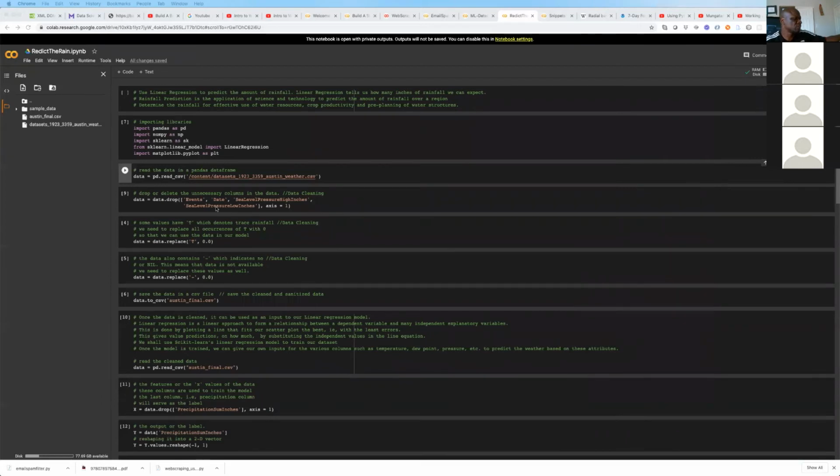Once we do that, there are certain parts of that data which are not relevant to what we want to use. Some of the aspects of that data are the events, the date, the sea level pressure high in inches, the sea level pressure low in inches. So we go ahead and delete or drop the unnecessary columns in the data. So we go ahead and do that.